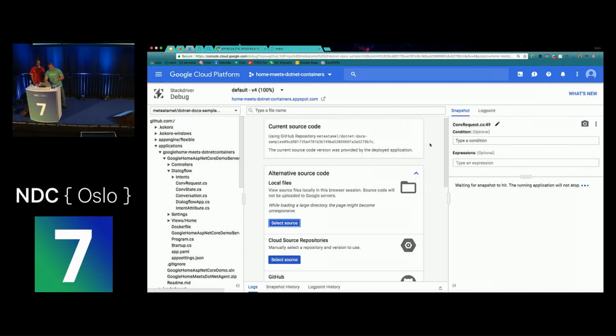Awesome. All right, so again, this is the Stackdriver Debugger UI. Who knows what that is? All right, two Google employees. My feelings are hurt.